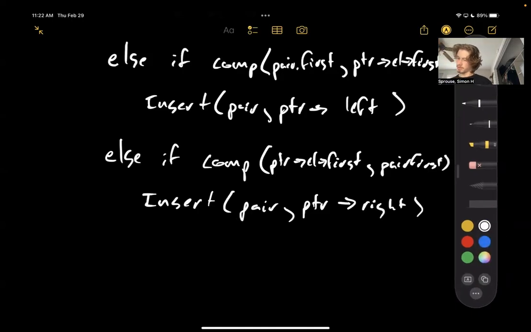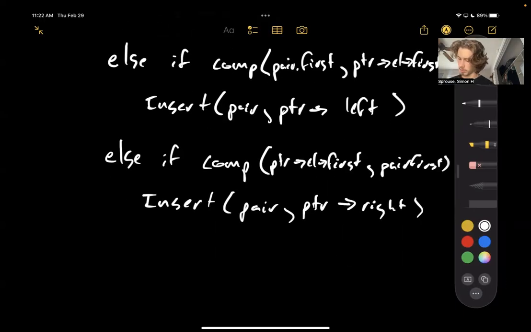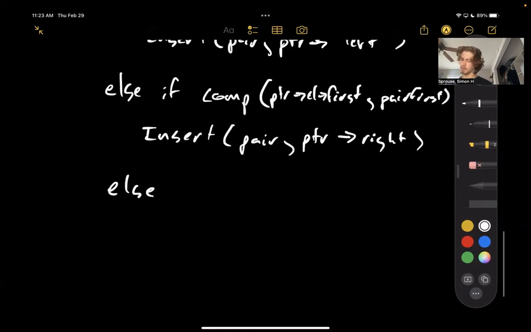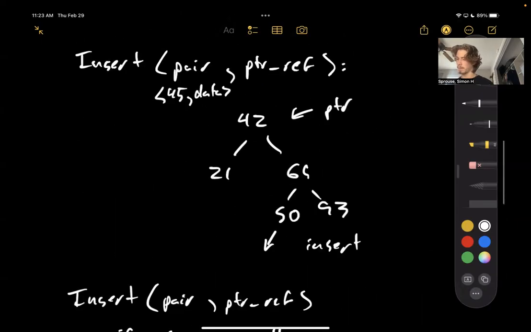Okay. 6. So assuming that neither of these comparisons are true, there's still a case in which the key that we're looking at is exactly equal to. So in the case that it's equal, you actually want to set the pointer second value to the new value. So pointer element second is equal to pair second.